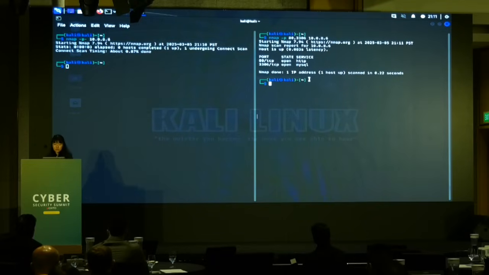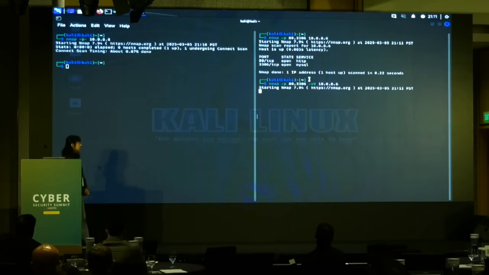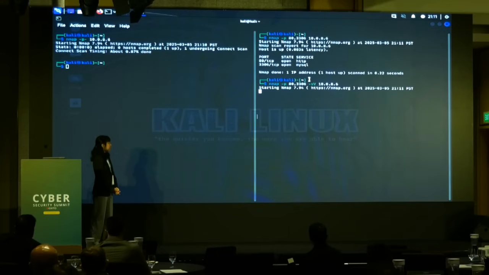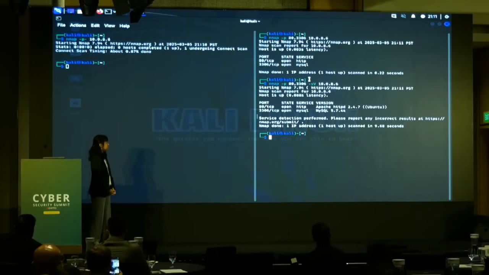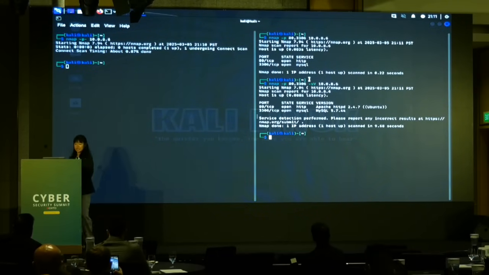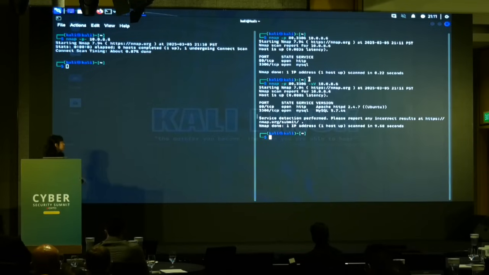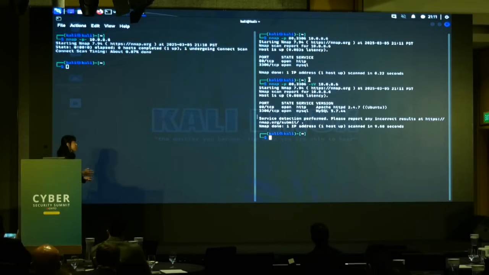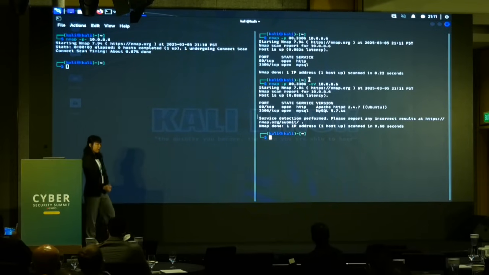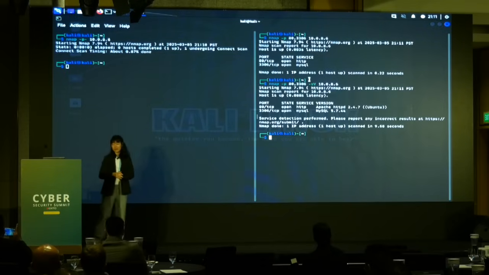If I want to do a more targeted scan to get the exact versions, I can pass the -sV flag. This stands for service version. It's a versioning scan, so it's going to give me a bit more information like the version of the HTTP server and also the version of the database. So now I have completed a segment of my information gathering stage. I have a better idea of what my target is running, right?